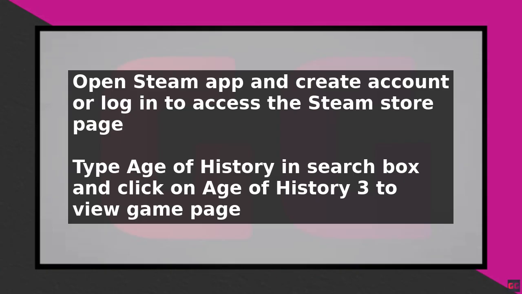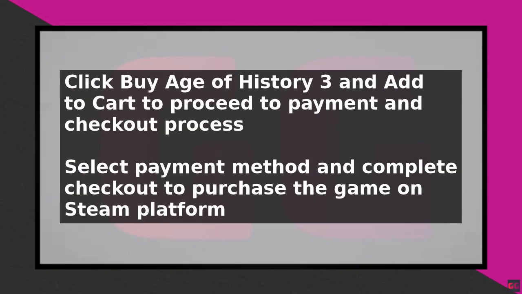After installation, open the Steam app, and you will be prompted to either create an account or log in. If you don't have an account, creating one is straightforward and will guide you through the process. Once logged in, you should see the Steam store. If not, click on Store to access it.